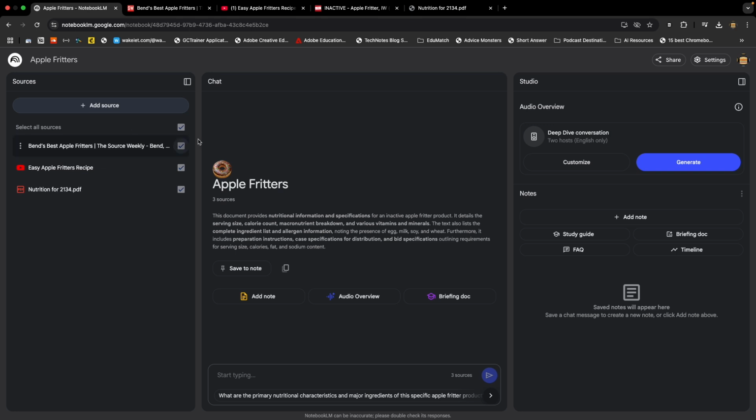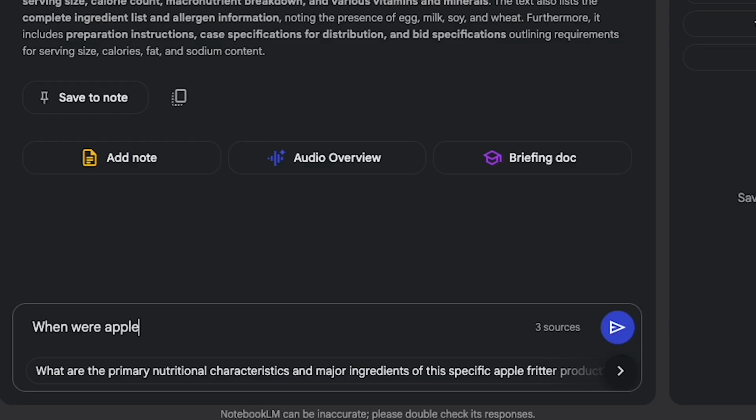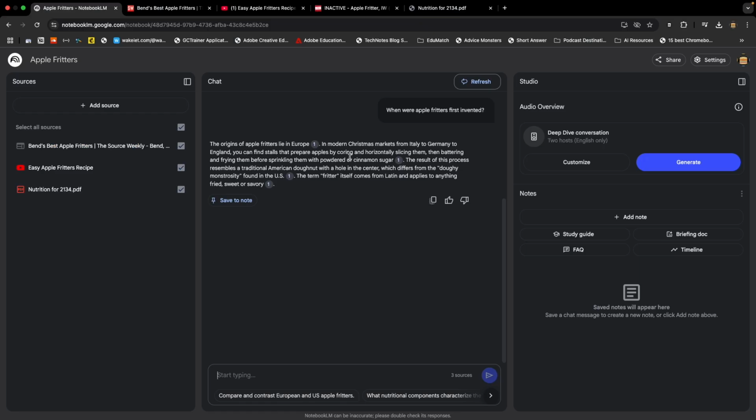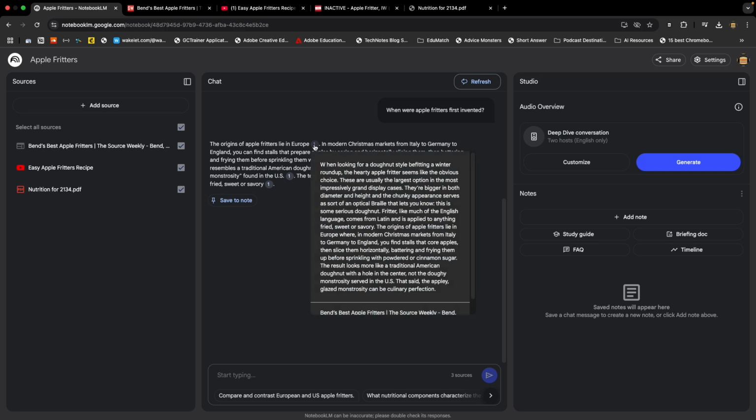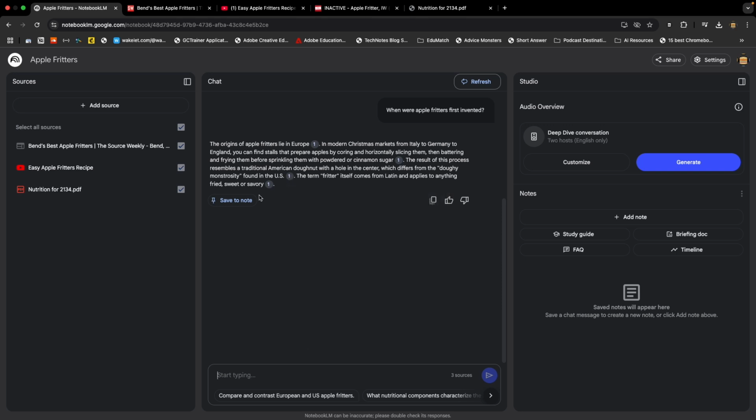As I interact and chat with the chatbot here in the middle, it is only going to pull from these 3 sources. So I'm going to go ahead and start the chat. I asked it a question and it is pulling information from my sources and even noting them. So source 1, that's pulling from source 1, and so on and so forth. I can add this to one of my notes here on the right as well, but I'm not going to do that. But this is where you will actually get information and ask questions of your new chatbot in NotebookLM.